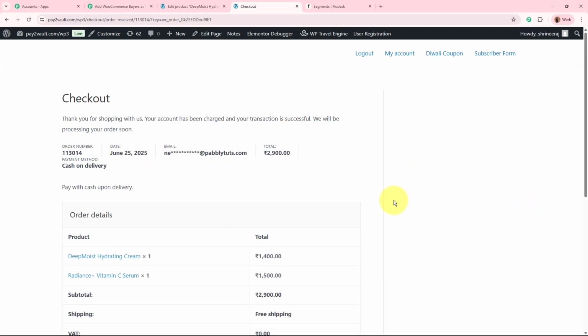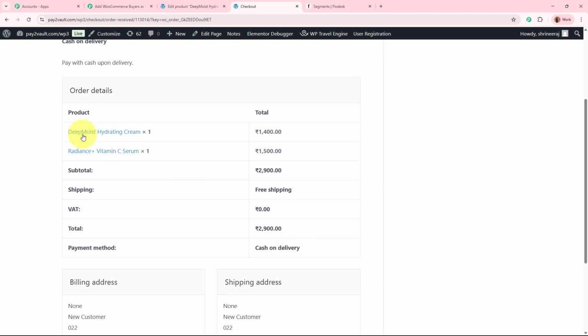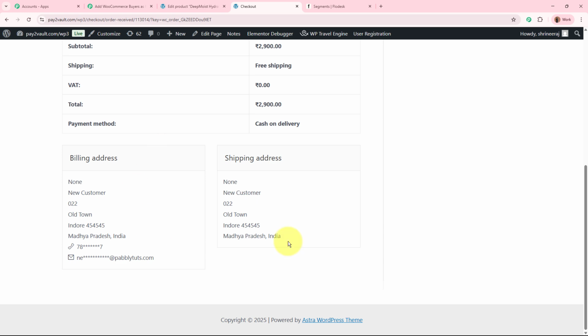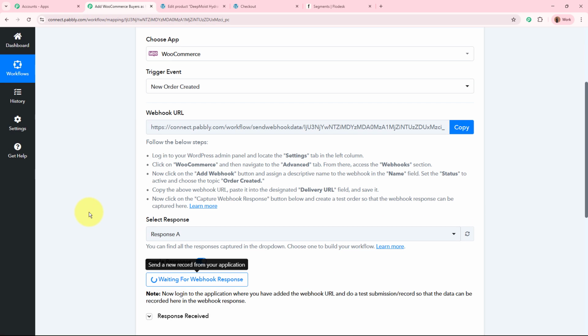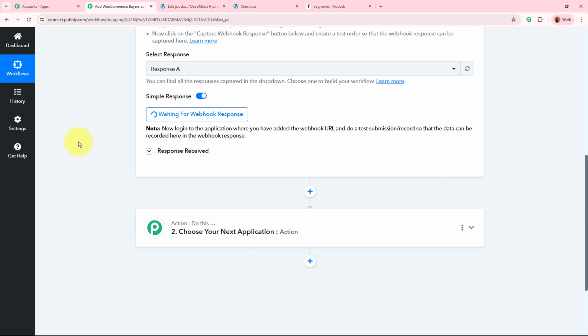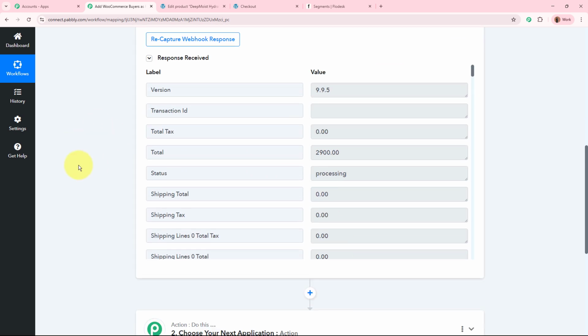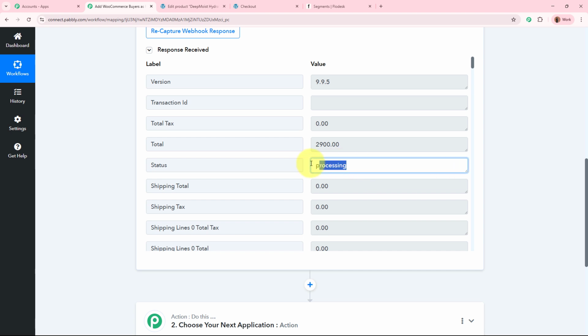And as I've placed the order, you can see where it says, thank you for shopping with us. As now the order is successfully created for both of the products, that is the hydrating cream and the serum, you can see this is the entire order right here. I'm going to go back to my workflow and scroll down. I'm going to wait over here for a few seconds and you can see right over here we have received a response. Status is processing.